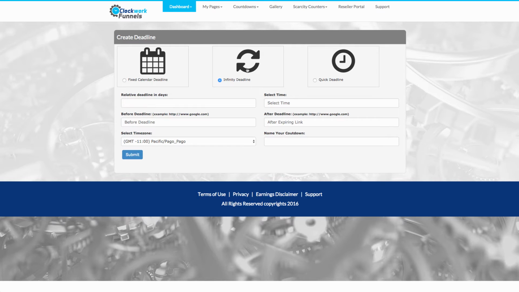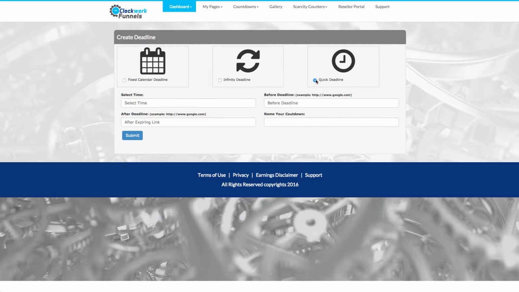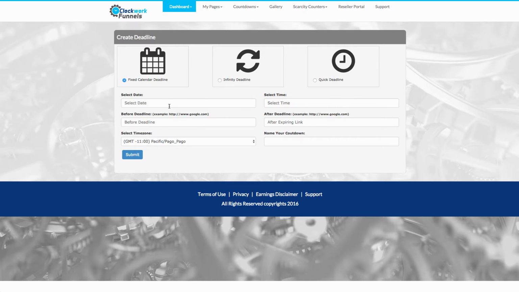You would use this infinity deadline, say for example if you were working with an autoresponder, and you had someone that came to your page. You wanted to limit the special for that individual for 3 days, and through this timer you could say that after 3 days, after they've landed on the page, the offer will be gone. Quick deadline is kind of similar. You can set this up quickly and it will allow you to put in a deadline, a link, and you can just set a time within the next, it could be 20 minutes, an hour, 3 hours, something like that, to set up this timer. Most commonly, you'll probably use the fixed deadline calendar.